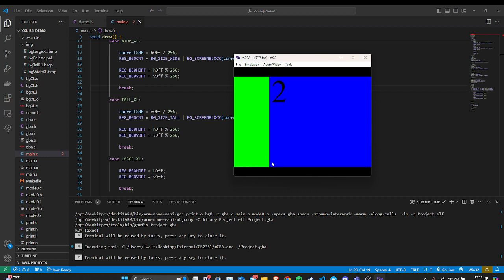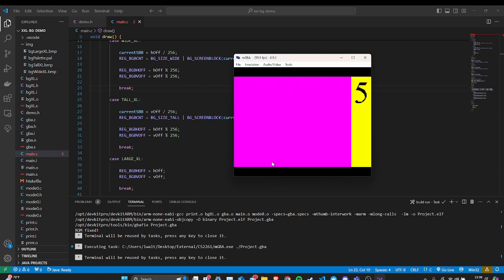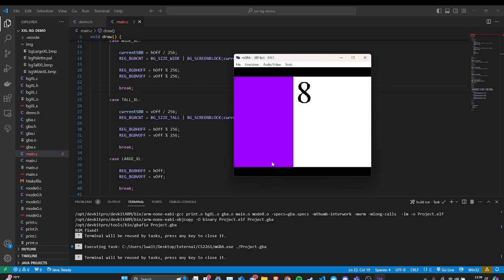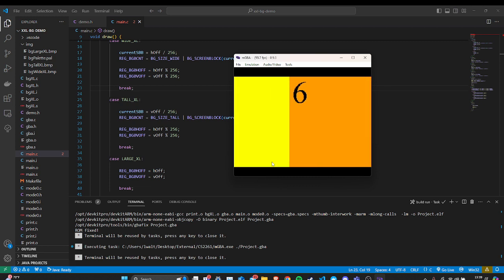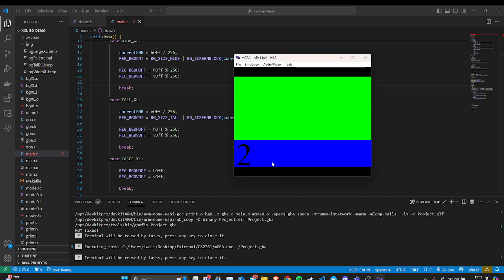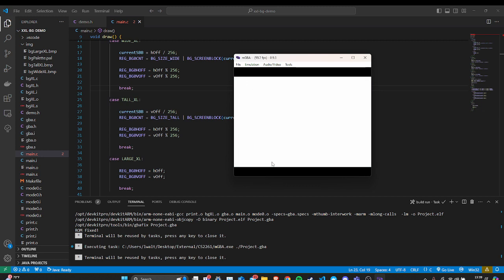Okay. Now there's 2, 3, 4, 5, 6, 7, and 8. And we are clamped off here at the end, exactly where our background ended. That is what we like to see. Let's look at the tall one. Press the right shoulder, and now we can go down. 1, 2, 3, 4, 5, 6, 7, and 8.